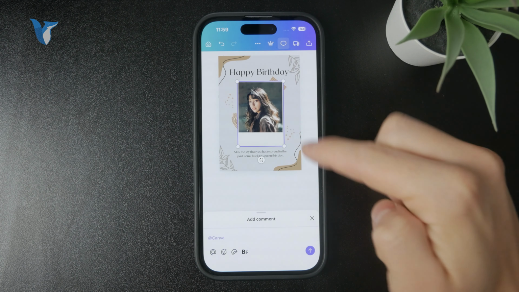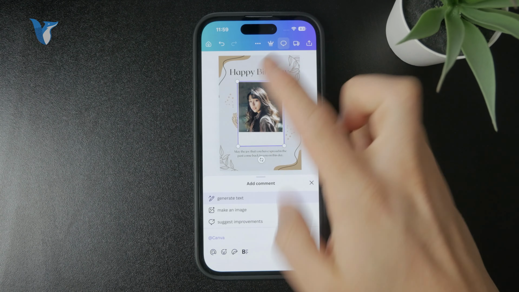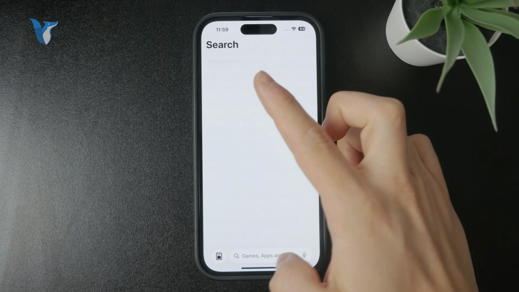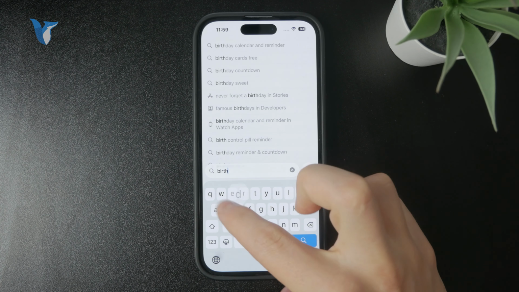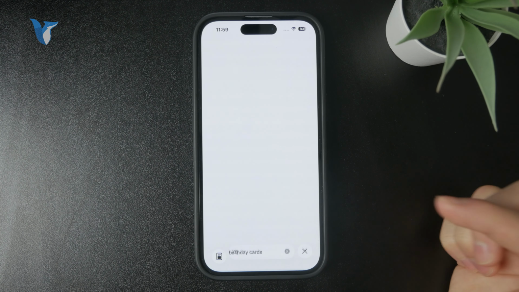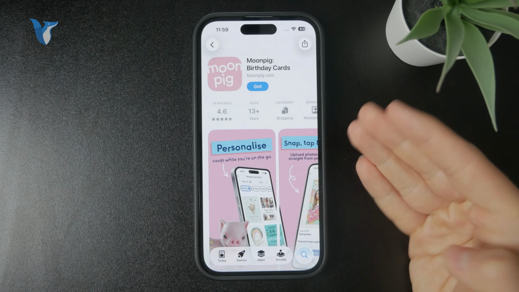Of course, if you look up the App Store, there are different apps designed specifically for birthday cards, but they are probably not as advanced or not that good. So yeah, that would be my recommendation.